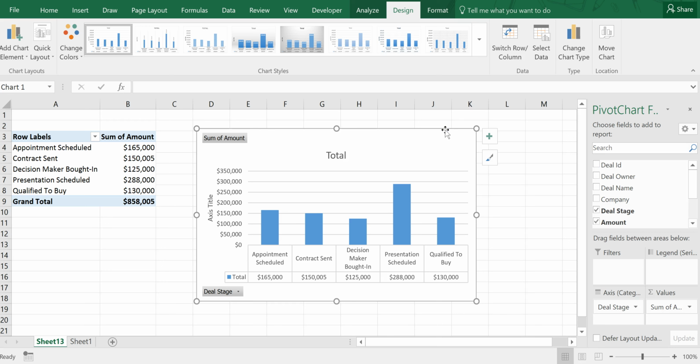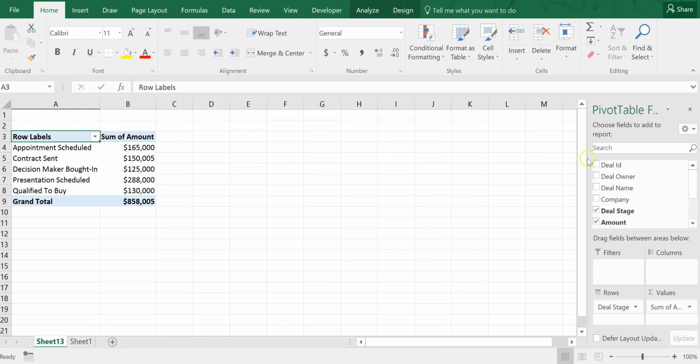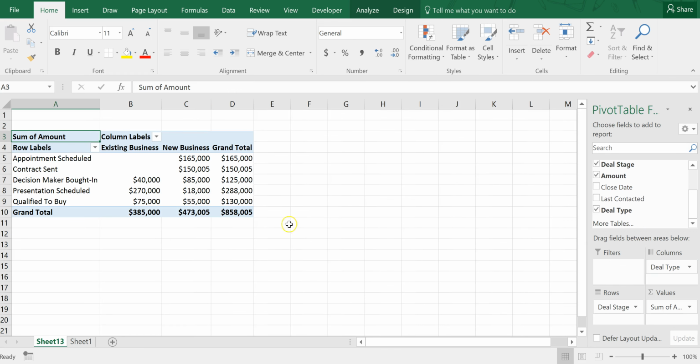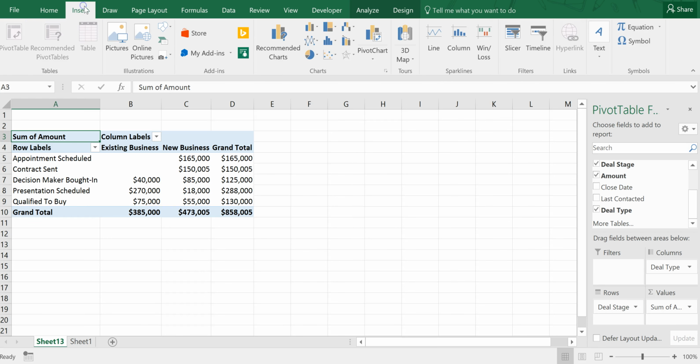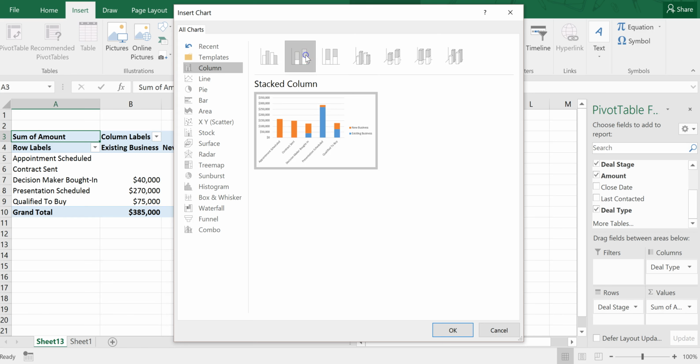So I'm going to drop this chart off for the time being. We'll come back to charting in a minute. But I'll start by adding the deal type. And now I've broken out my data by pipeline stage and type of deal, new business versus existing business. And so I'm going to go ahead and drop in one more chart. This time I'll do a stacked chart.